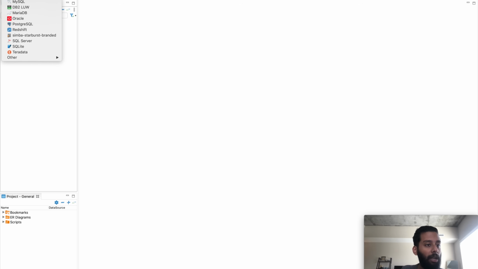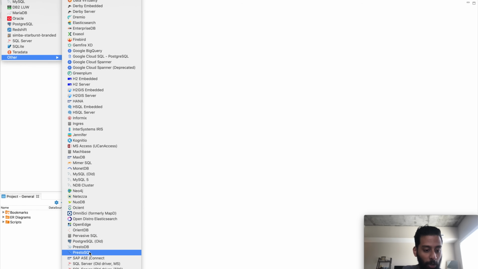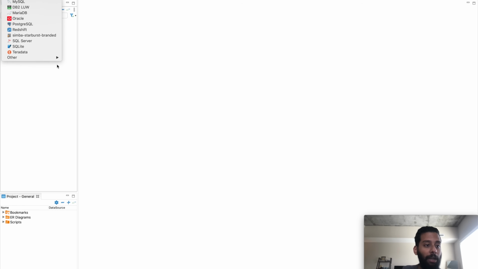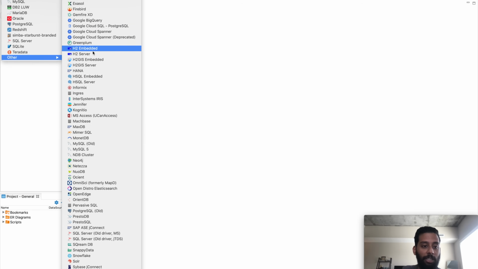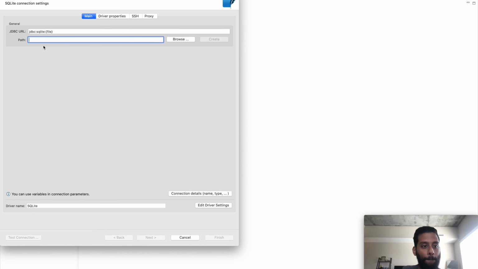So let's go ahead and click on this connection button over here and then go down to SQLite. If you don't see SQLite over here, then go over here and then you'll probably see it down here somewhere. And you can see the billion databases you can connect to in DBeaver. It's pretty tight. All right, SQLite.